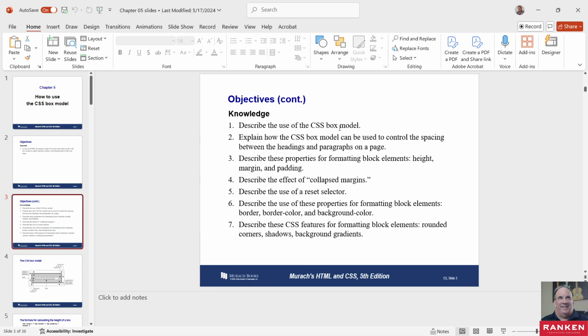So today we're going to describe the use of the box model, explain how the box model can be used to control the spacing between headings and paragraphs on a page, describe the properties for formatting block elements: height, margin, and padding, describe the effects of collapse margins, describe the use of a reset selector, describe the use of properties for formatting block elements: border, border color, border background color, describe the CSS features for formatting block elements: rounded corners, shadows, and background gradients. Okay, so we're going to go through.